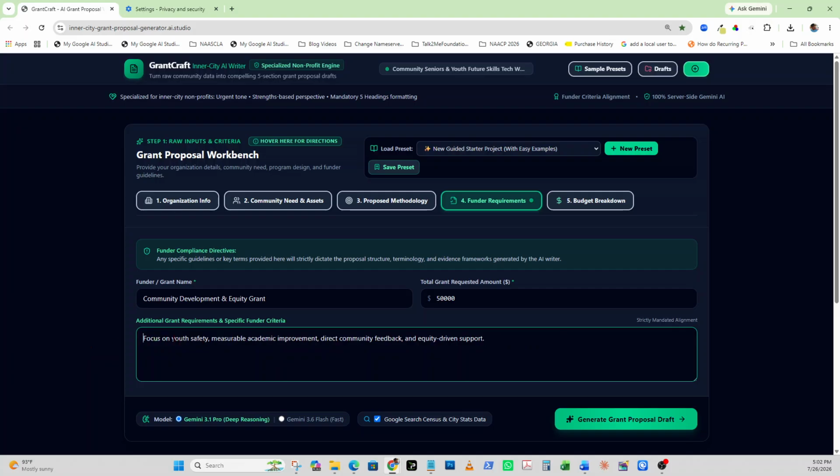Focus on youth safety, academic improvement, direct community feedback, equity and community feedback, senior citizen, community, senior citizen, and equity driven support.